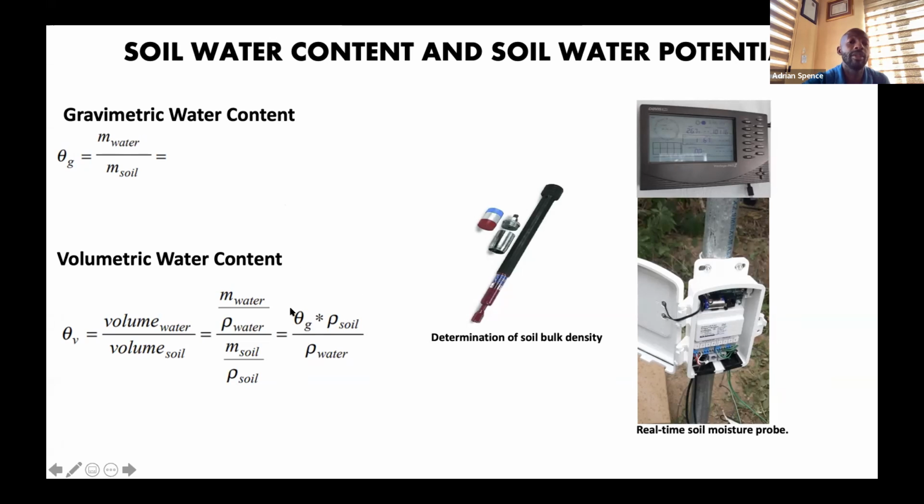Now, the gravimetric water content times the bulk density of the soil divided by the density of water, you can use that to determine your volumetric water content. The bulk density of the soil, of course, we have already discussed how you arrive at that, which is mass of soil over volume of soil.